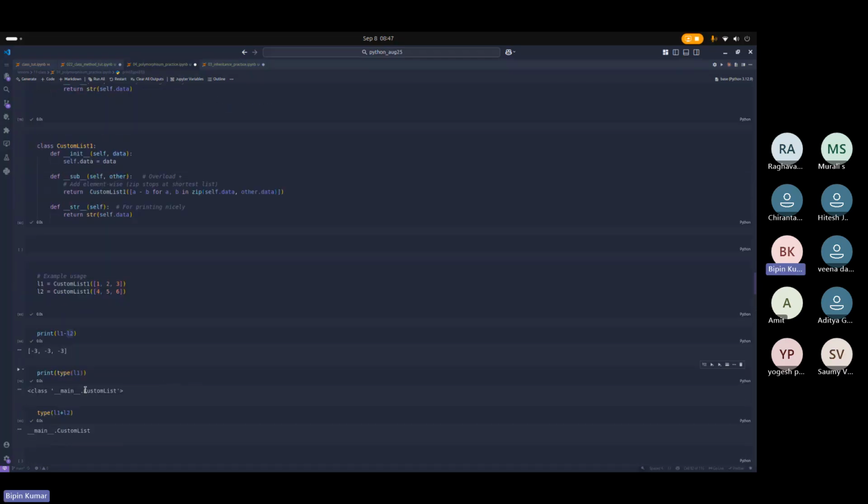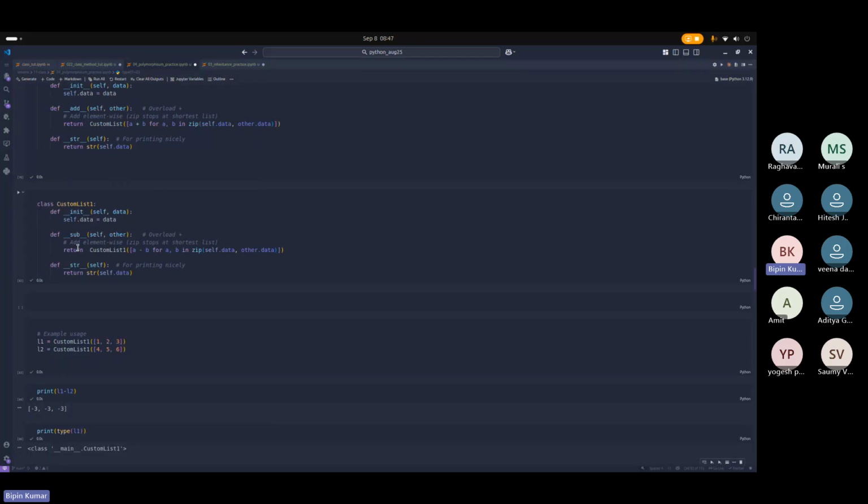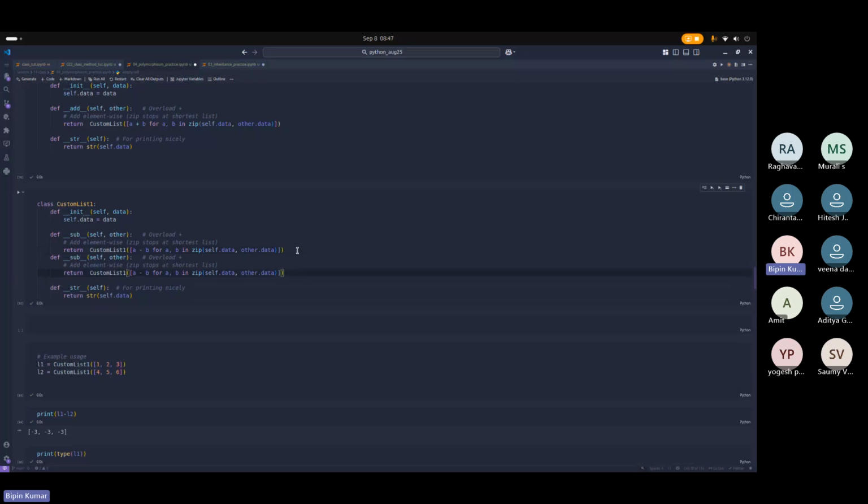Okay, so this is this type, and again here. If you see what I was doing, L1 plus L2, but when we do L1 plus L2, it's saying unsupported operand type plus, because we haven't added that feature. Okay, so if you want both in the same thing, if you want to add, subtract, meaning the user can subtract or can add as well.